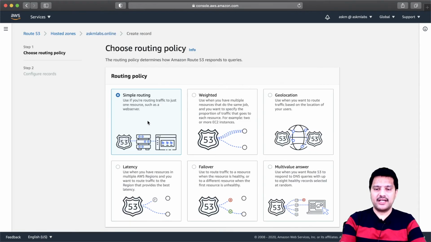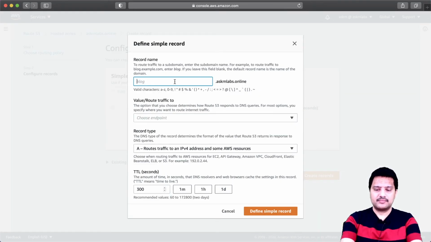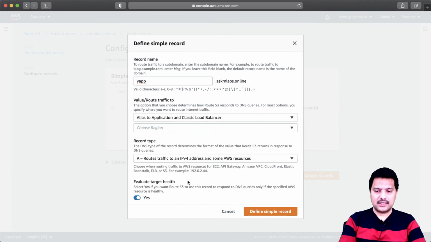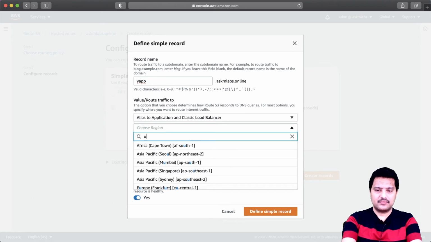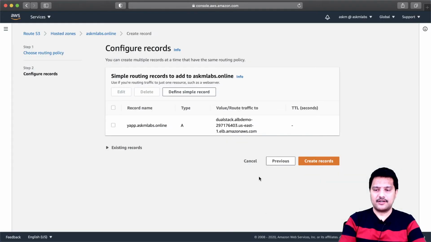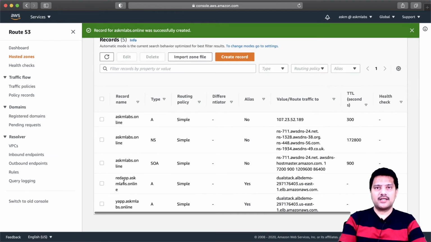Now similarly, let me create the yellow app. Simple record, define yellow app dot asclabs dot online. The endpoint will be US East 1A and the load balancer is this one. Define this record, create this record. Now I have defined two records in my DNS, where if I type red app and yellow app, the request should go to the load balancer, application load balancer.